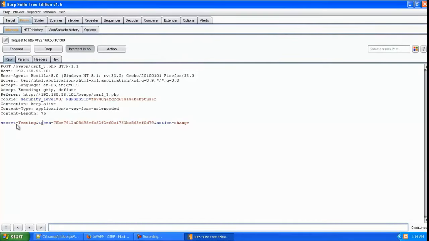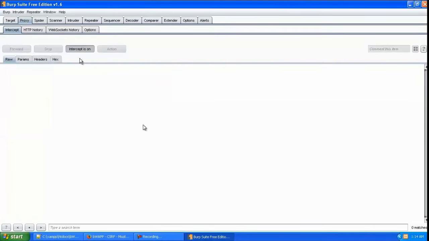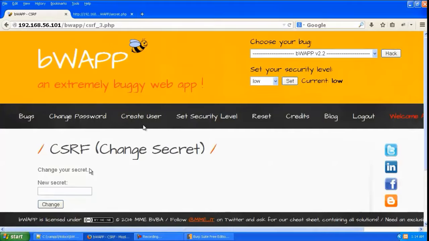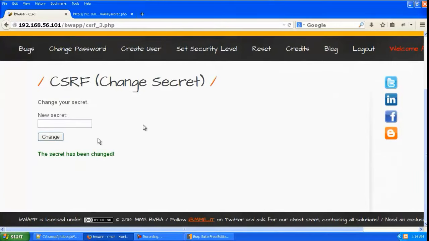And you can see the secret is over here and the action is over here, but there has been a new data that is being sent, that is the token. So this is the token, so we'll just forward that, go back to the app, and you can see it has been changed. Let's try to send a new secret, and if you go to Burp Suite, you can see that the token has completely changed because it is random.